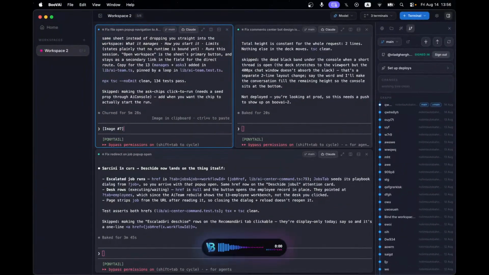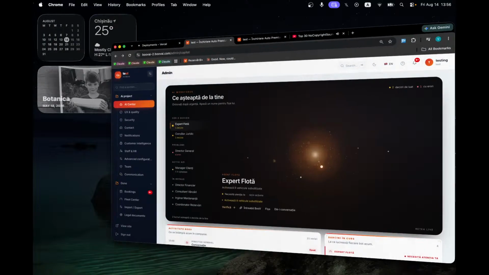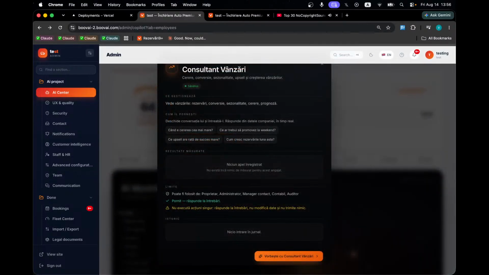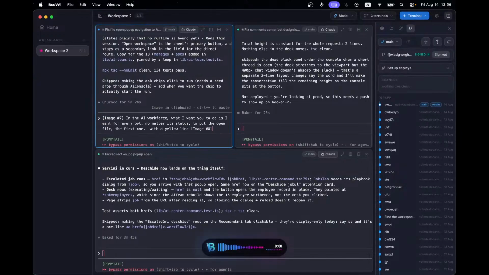In the AI workforce, what I want you to do is, for every bot, no matter its status, put the open file first, with a yellow line. I press on open file, what does it do? Okay, it redirects me here, which is good. And it redirects me to this pop-up, which is correct, but as you can see the pop-up is not centered and it's kinda broken, so please fix that too.